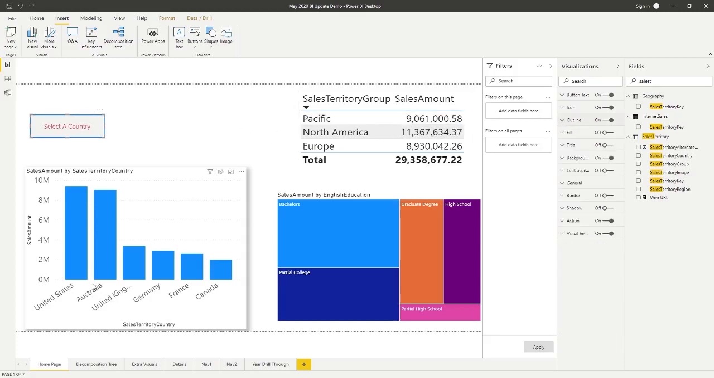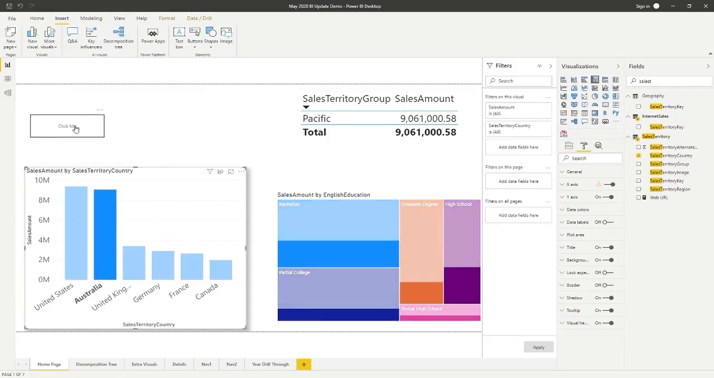All right, so when we do this, let's take a look. So I've got my disabled button. I've got Australia, and now it says Click Me. Now, obviously, you're going to make it look way cooler than what we just did, but we're going to show you the functionality of it.